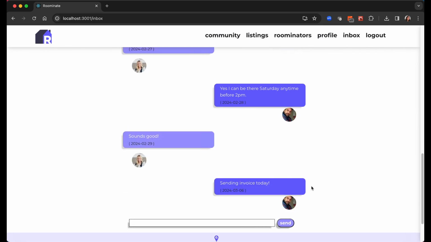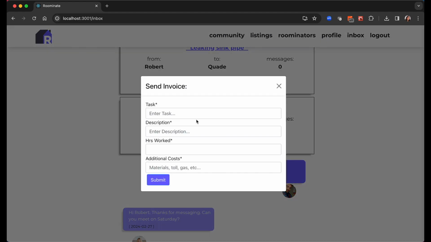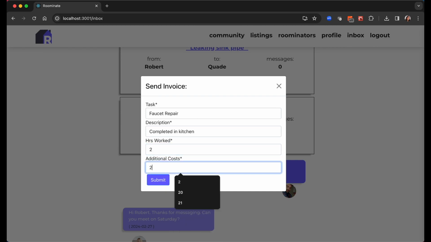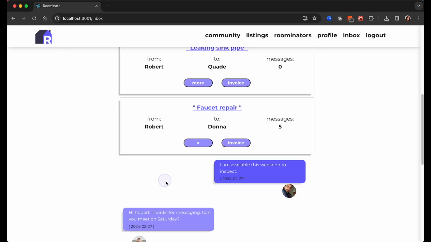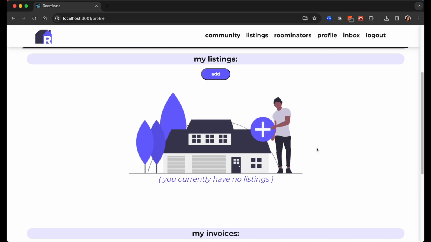To send an invoice, all we need to do is go to the top and fill out the form's required details. Calculations will be made in the back end to account for the hours worked, the account's charge per hour, and any additional costs. Once the invoice is created, we can go back to the Profiles page and see the invoice below.